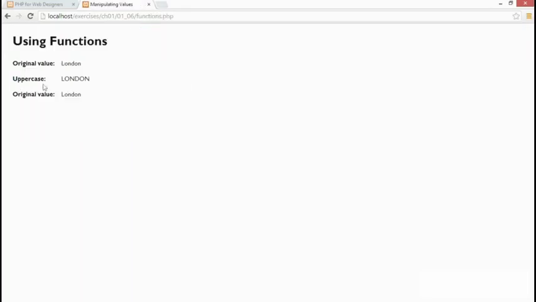In that second paragraph, London has been converted to uppercase, but in the third paragraph it's still spelt the original way. And the reason for that is that the result of the function wasn't captured. All it did was display it using echo. So to capture the result, I need to assign it to a variable.